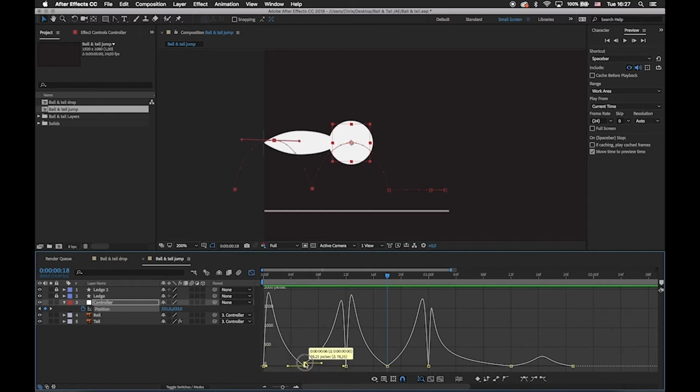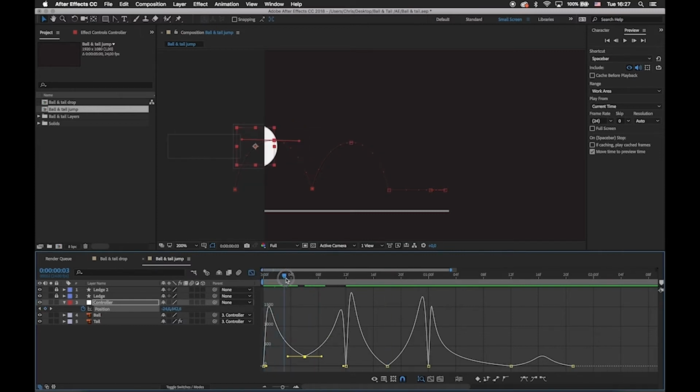So you can correct this by simply clicking and dragging those points up, and it should create a relatively seamless movement.